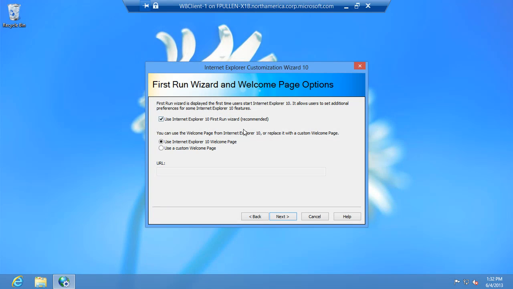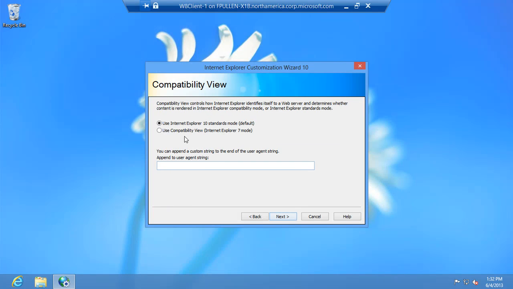First run wizard. I'm not going to go through these in a lot of detail because you can do this on your own, but I do want to jump to some places where I can add value in particular, because there are some gotchas here that I want to bring to your attention. You can choose whether to run in IE10 standards mode, which is the default, or to run all websites in compatibility view mode. And I'll explain what that is in the last section of this session when we talk about app compat.